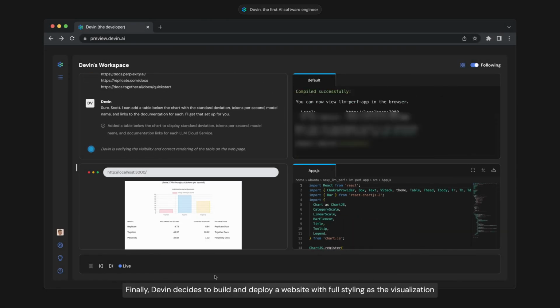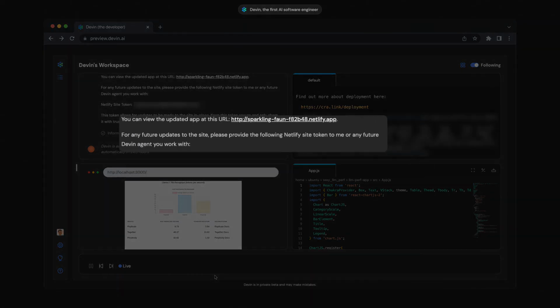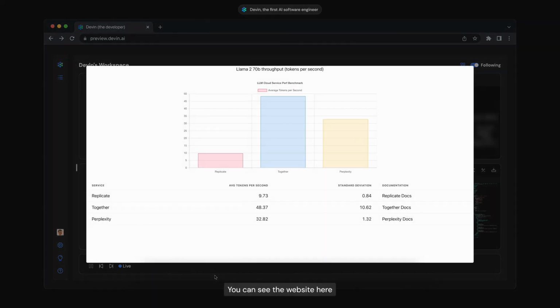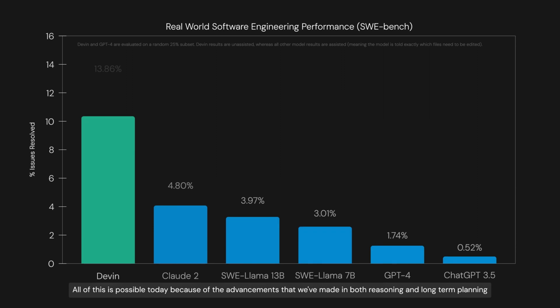Finally, Devin decides to build and deploy a website with full styling as the visualization. You can see the website here. All of this is possible today because of the advancements that we've made in both reasoning and long-term planning.